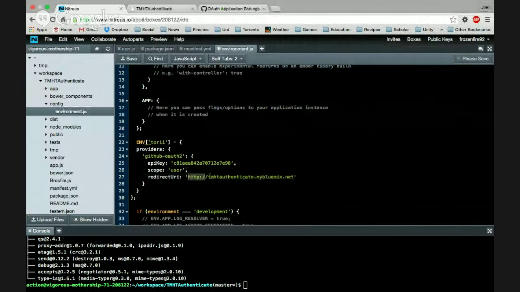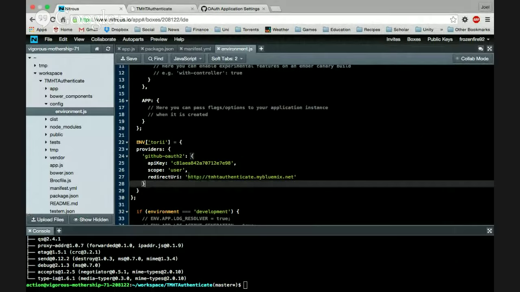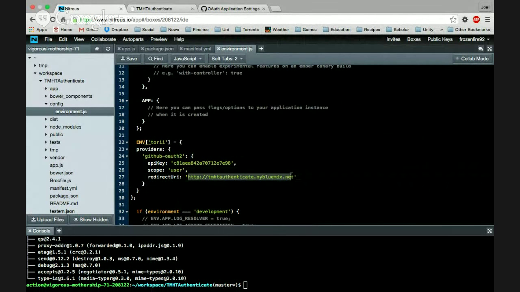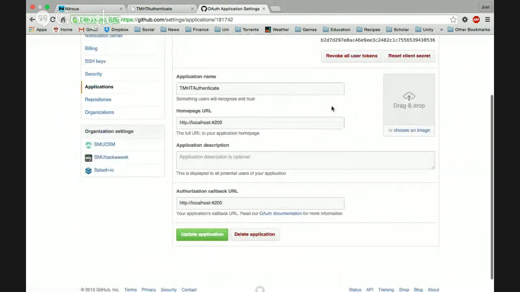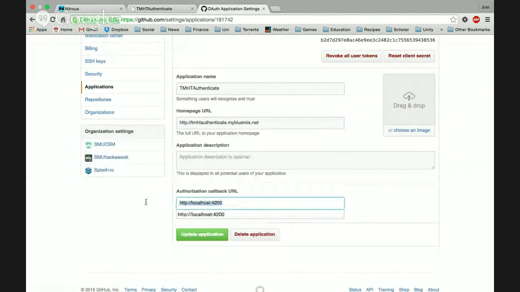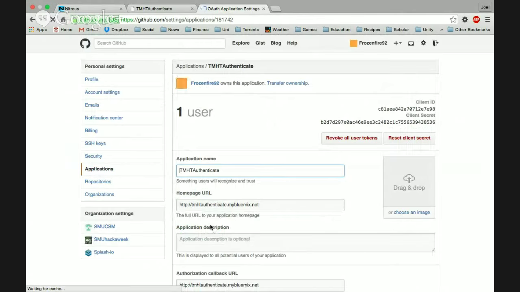And as well as saving it here, we also need to go to our GitHub application to save this. Otherwise, GitHub doesn't know where to push to. So I already have the application open. You can get there from github.com/settings/applications and then select the one you made. Again, we already have the client ID in there. So we'll just change the homepage URL as well as the authorization callback URL to match what we just copied from Bluemix. So we click Update Application.